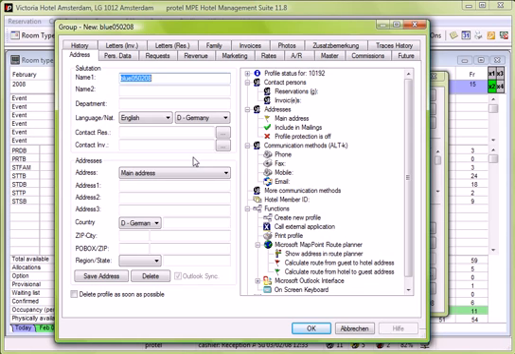Now you already know what a guest profile is. However, this profile is something different. Its sole purpose is to link together the reservations of our 3 group members so we can manage their data and balance their accounts centrally. That's why we call it Group Master.